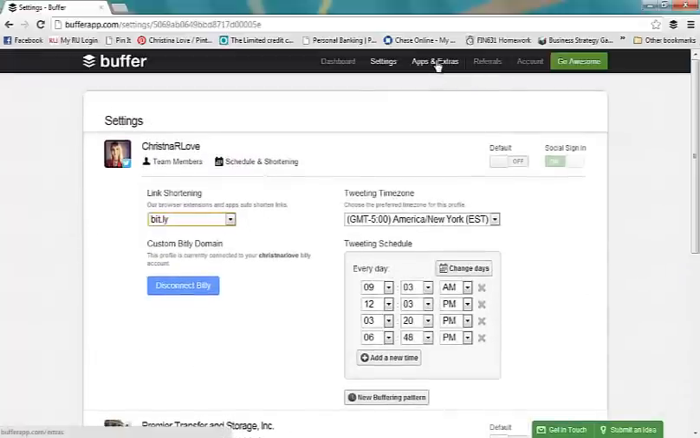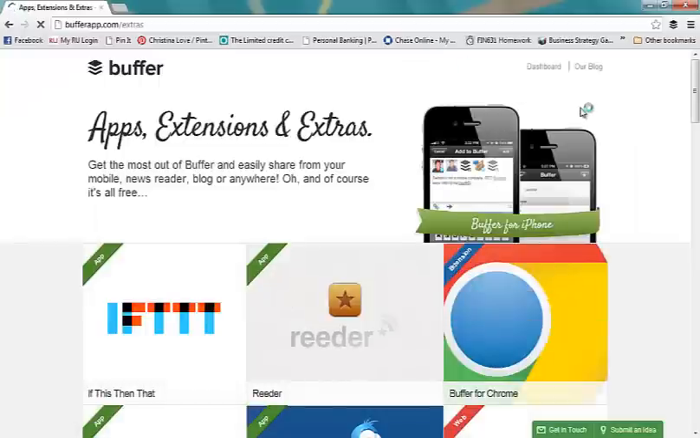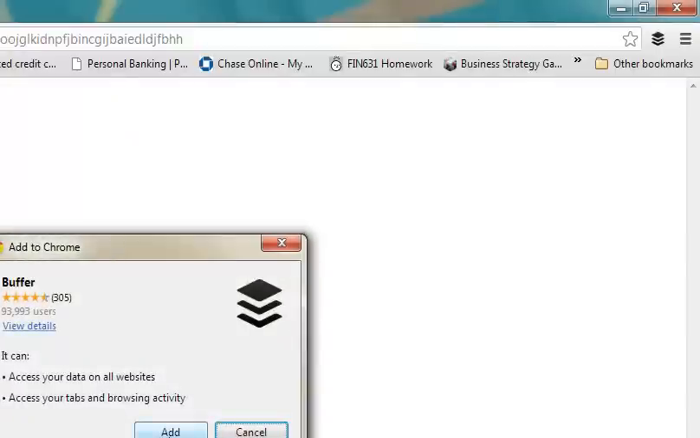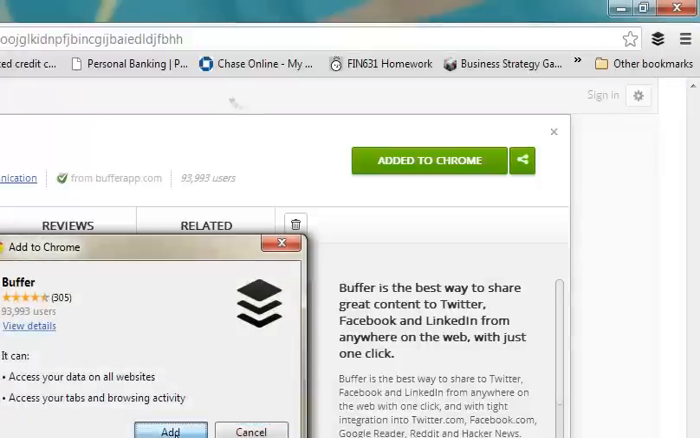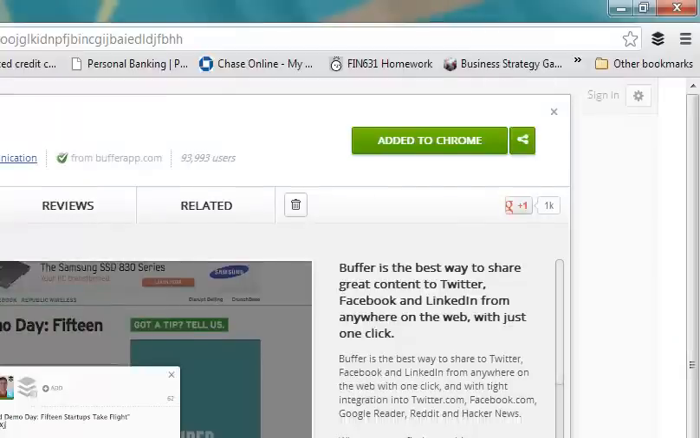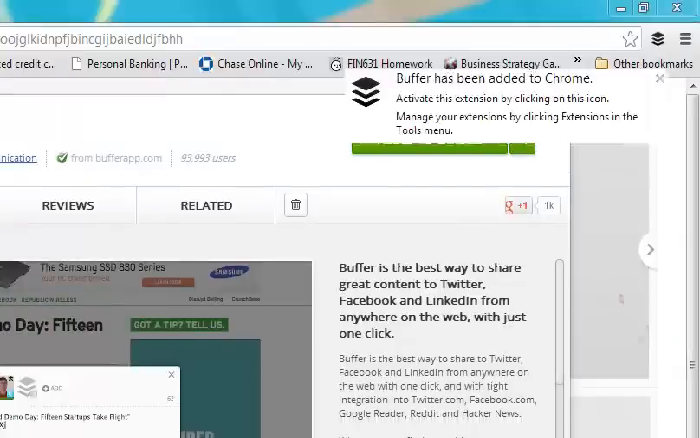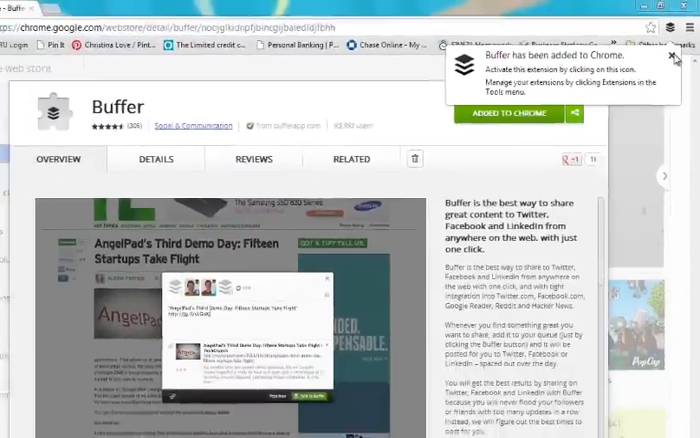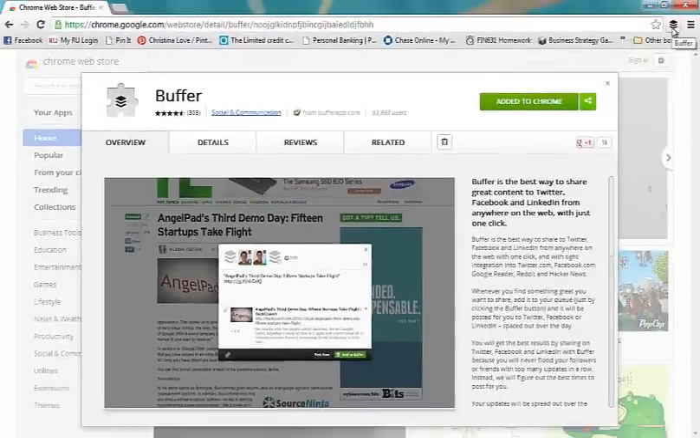Now, we have apps and extras. We want to be able to put Buffer on our web browser. So this is what we want to do. You go to install now. I already have it installed, but this will show you. You can hit add. It'll download it for you. And then here we go. Buffer has already been added to Chrome. So this is the little button that you want to use.